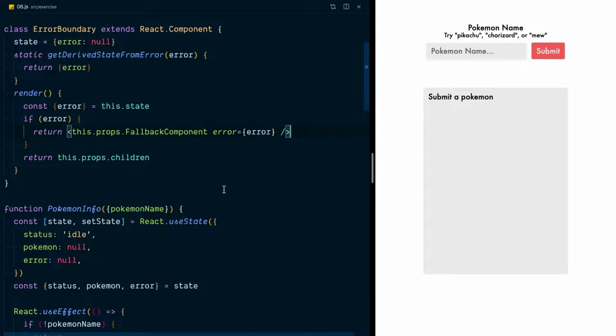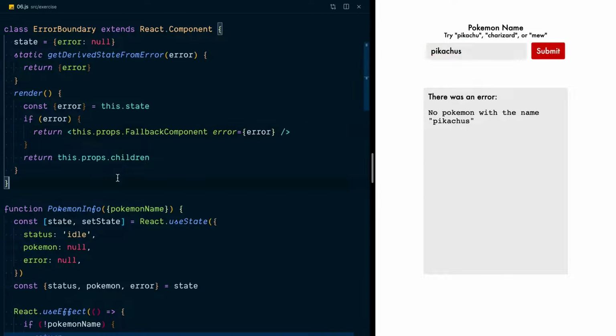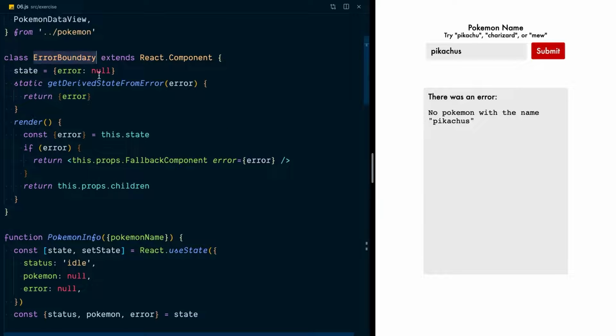All right, sweet. So with that now, I can say Pikachu, and then I have some error, and we get our fallback component. And now anybody who's using this error boundary will have the flexibility to provide whatever fallback component they want, which makes this error boundary much more generically useful for us.